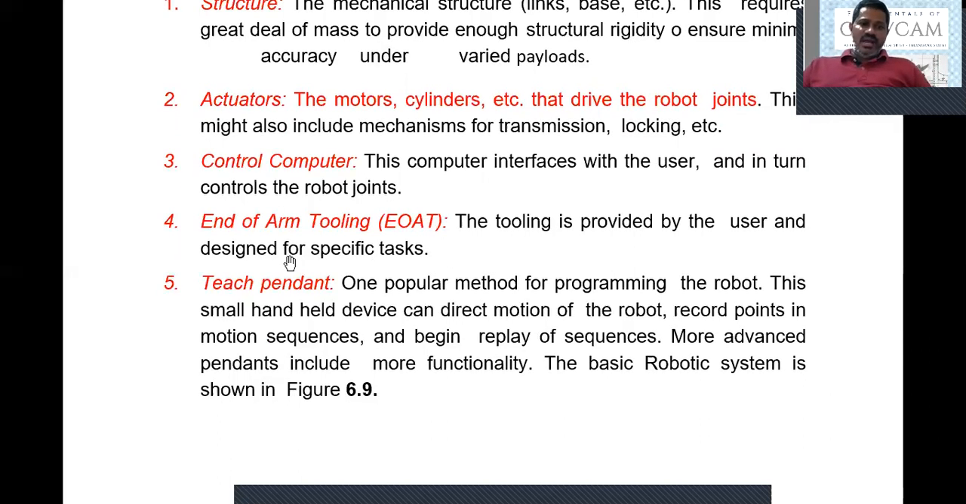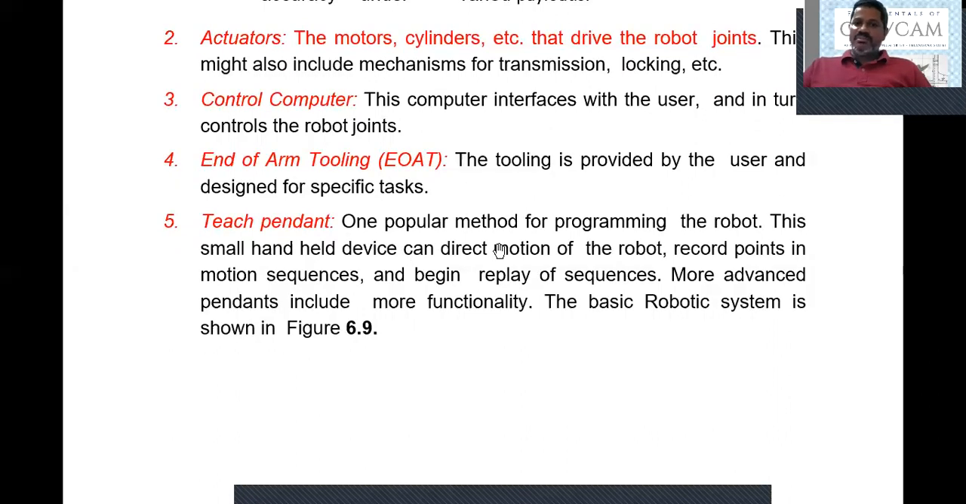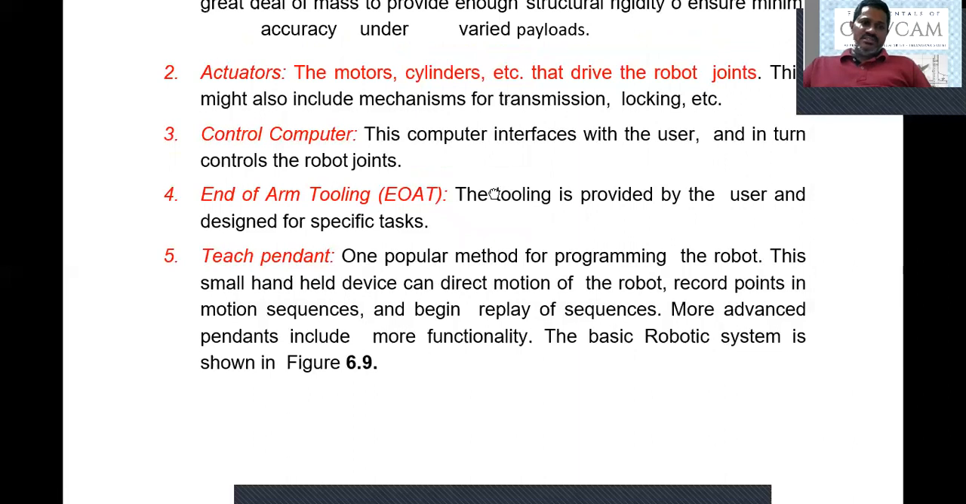Then we have the teach pendant, which is one popular method of programming the robot. This is a small handheld device that can direct the motion of the robot. By using that compact device, we control the motions of the robot. That is called the teach pendant. So these are all the basic components of the robot.